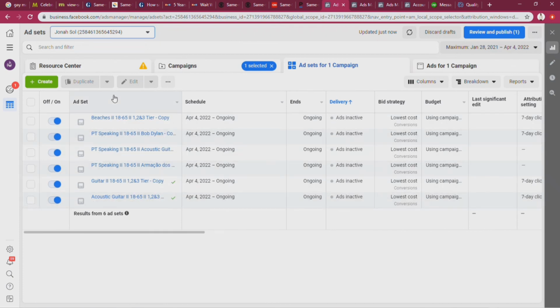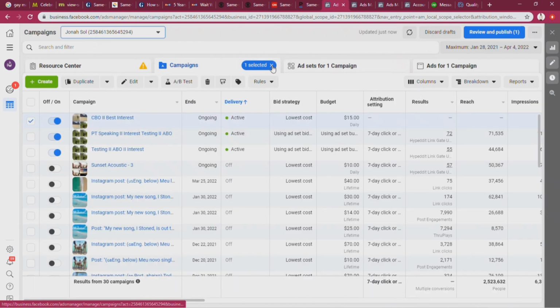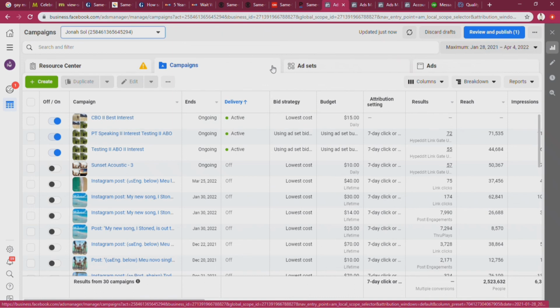So whichever objective that works for you, you also have to test lots of things to actually understand what is going to work and what is not going to work for you. So guys, this is how to actually go about making use of a CBO in terms of scaling and in terms of testing further your campaigns and the rest.